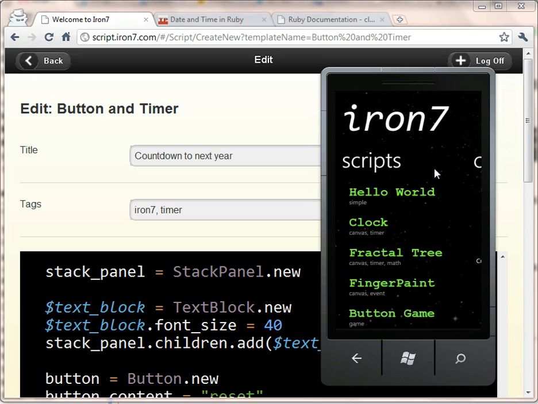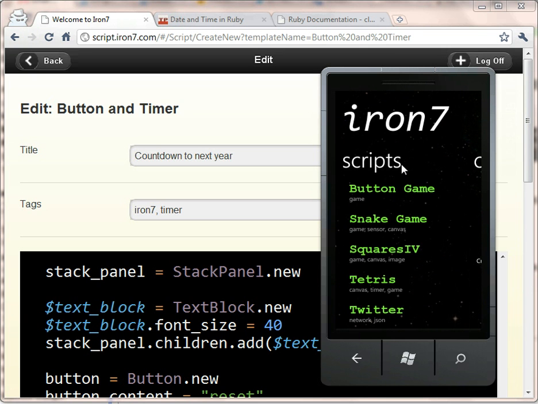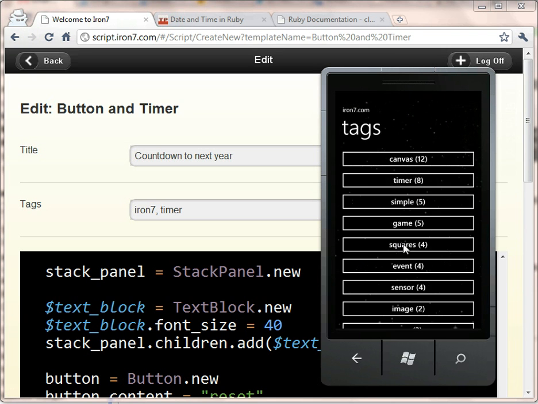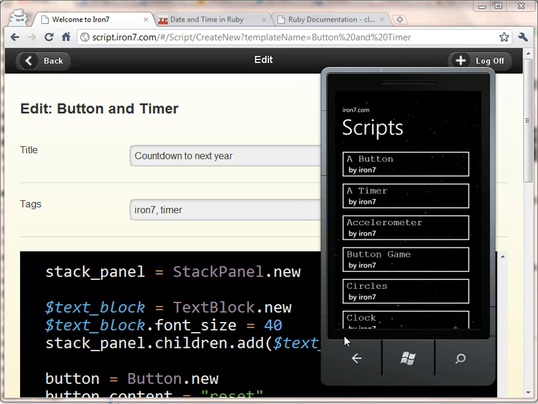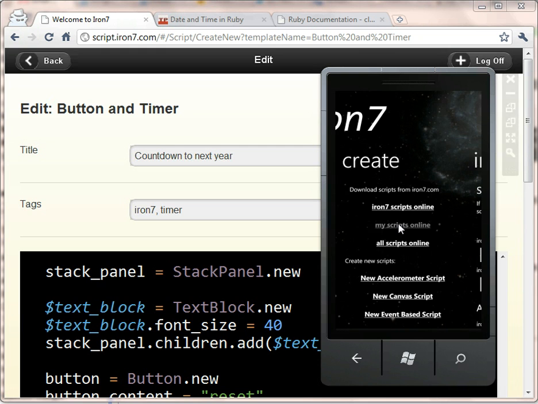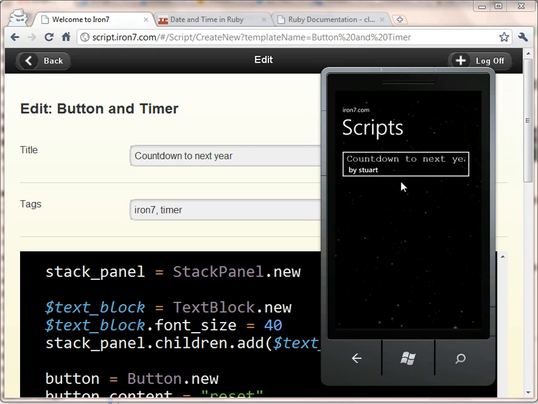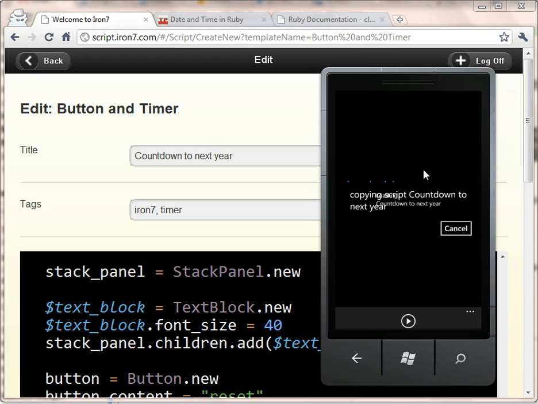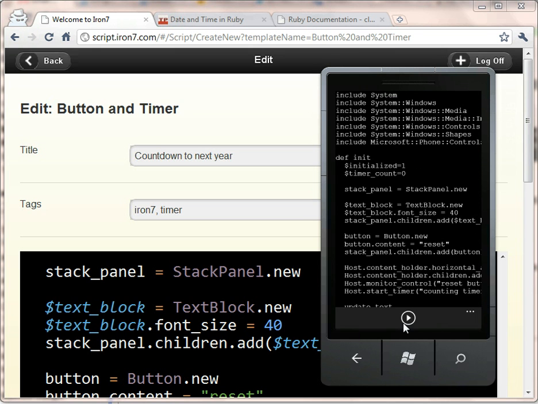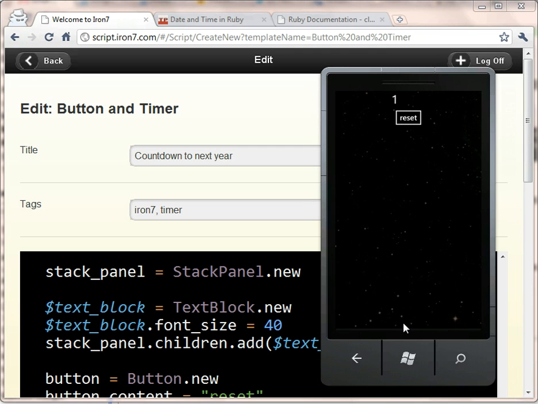Once you've done that, then you can obviously just use the scripts which are locally installed, or you can browse all the scripts online, which gives you the same tag display you already saw on the browser. Or you can see the standard scripts, so the Iron7 scripts online, or you can see just the scripts that you've created. So you saw me create Countdown to Next Year. I can now download that script to the phone, and I can run it. So obviously it's not a countdown to next year yet. It's just got some basic functionality there to do a timer and a reset.